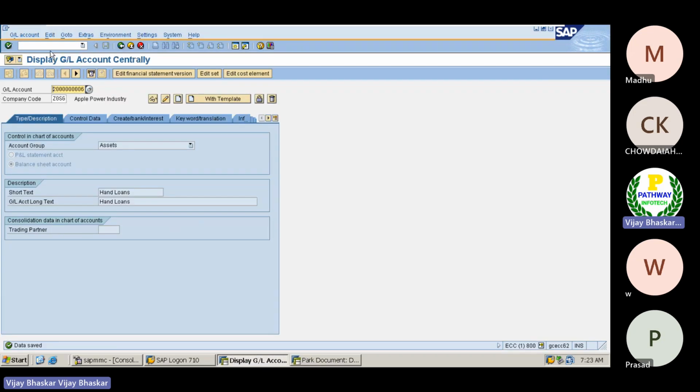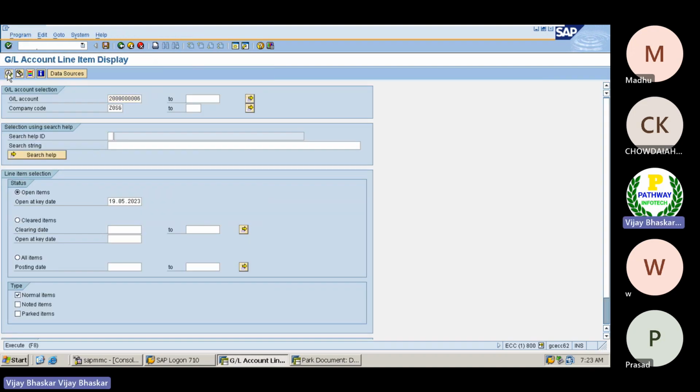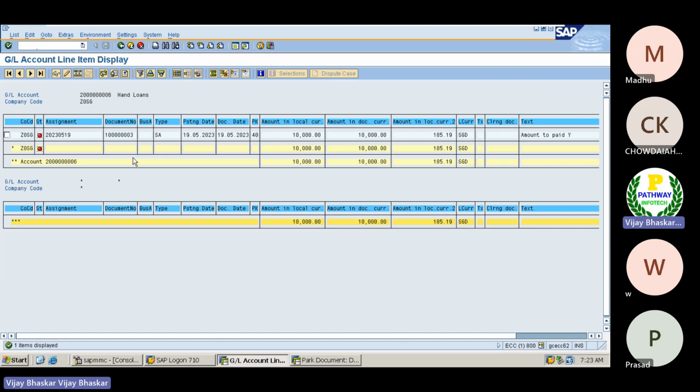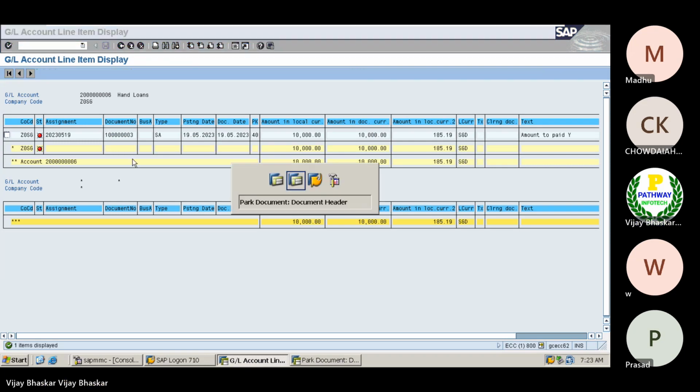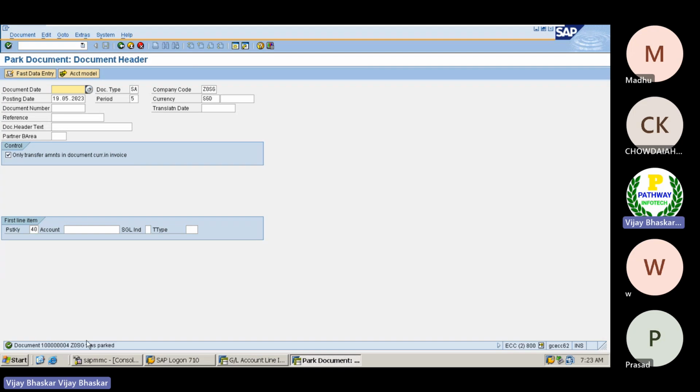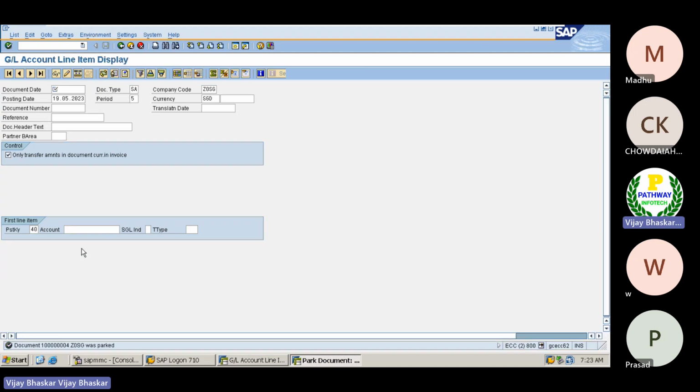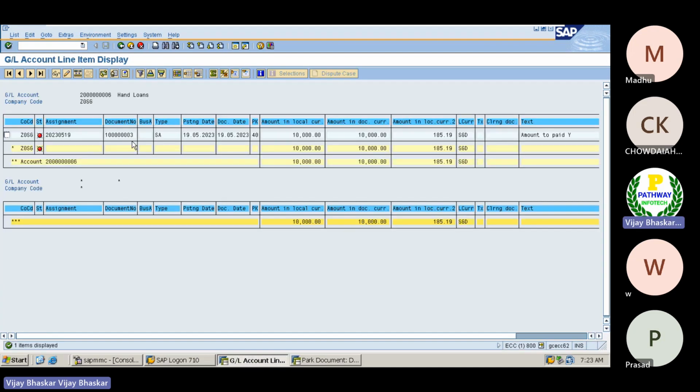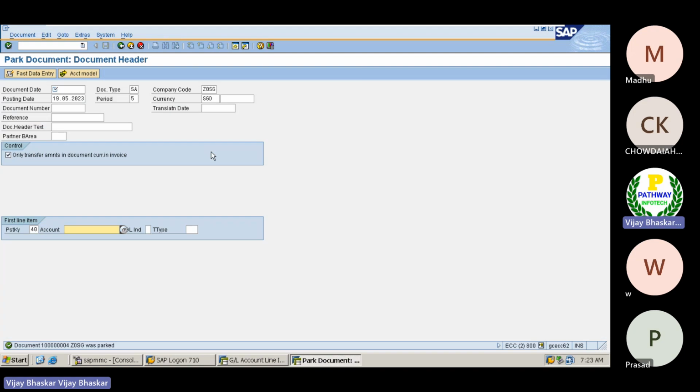Remember, if you want to go back and check, go to FBL3N and display here. See the document 4 has been created. It is also associated with this GL account. But now you cannot see this document, because it is a temporary document only. It is not even posted. Coming back here, how do I inform about this document?